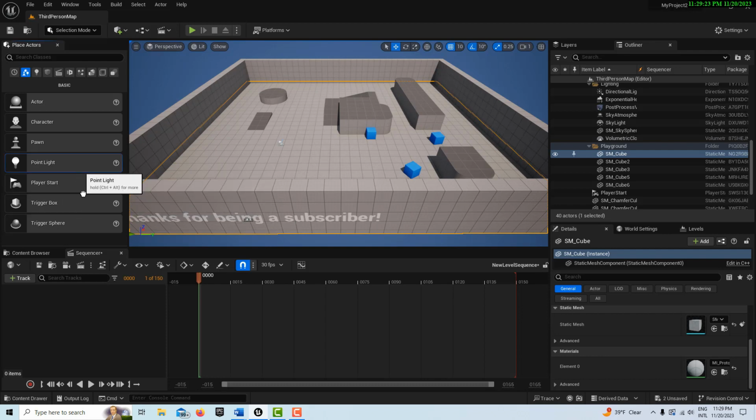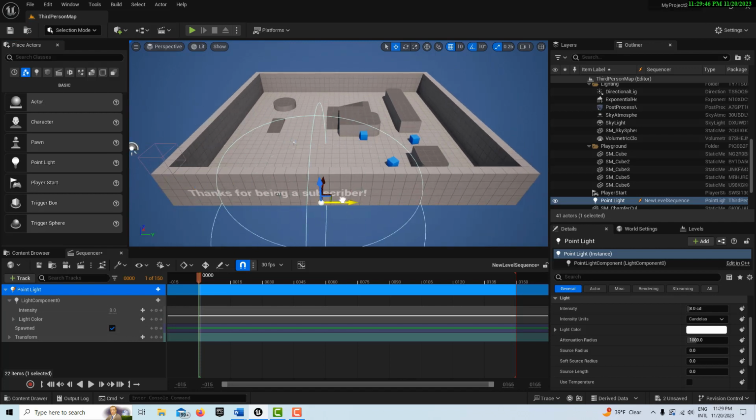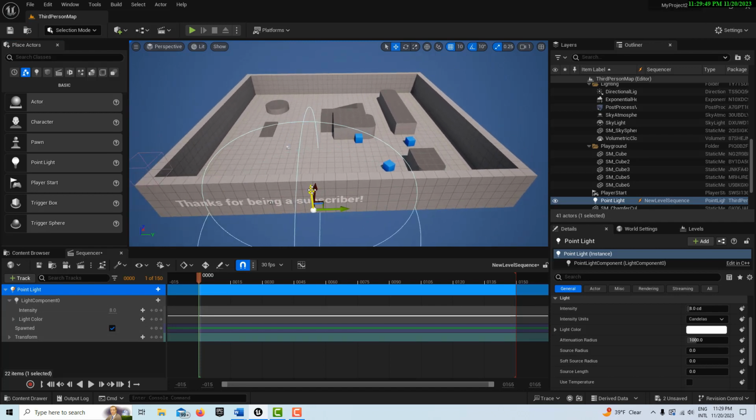So look, I'm going to drag this point light not into the scene, but into the sequencer. Look what happens. It automatically creates this lightning bolt, which means that it only exists as a spawn. It's only being spawned in, and only for as long as we control it in the sequencer. So over here we see it, I can move it, but it's only a spawn representation.